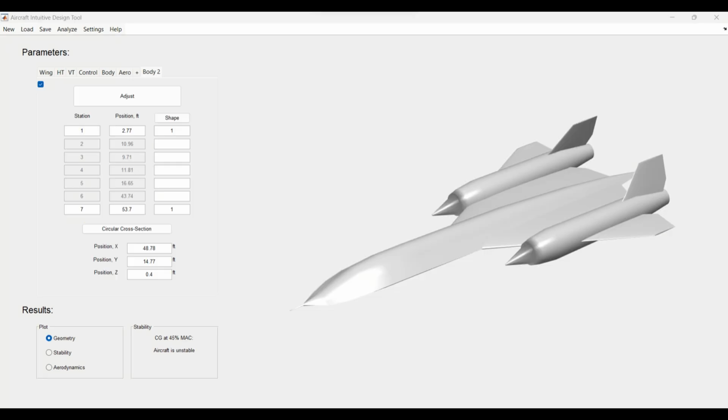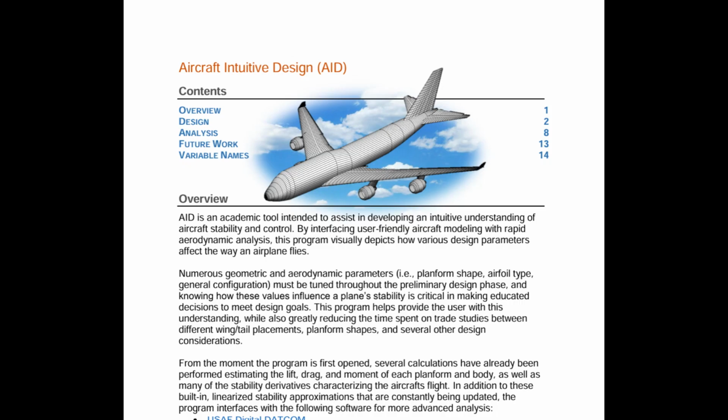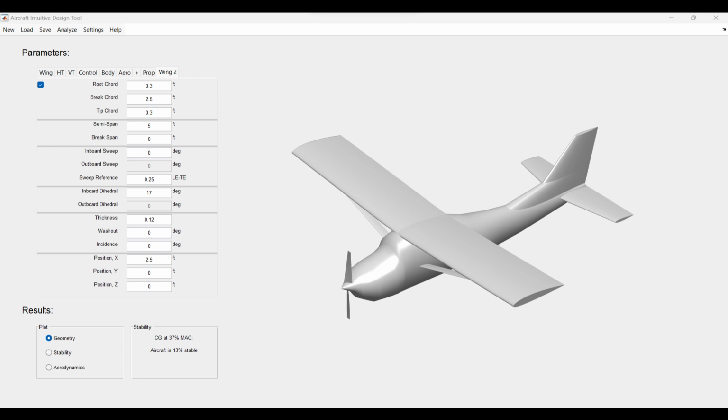This was a quick overview of the app. You can explore more by looking at the user's manual. I hope this tool will help you in your aircraft design process.